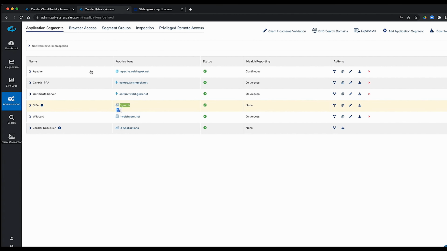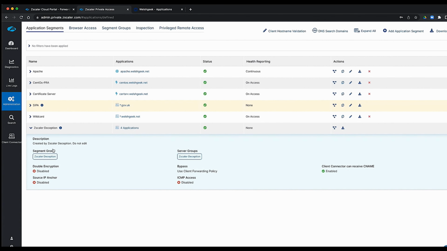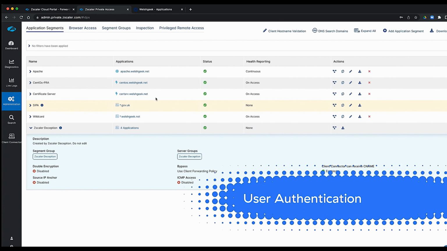Okay, coming back to Zscaler Private Access, we now have some applications defined. We also have Zscaler Deception. Zscaler Deception gives us the ability to pass traffic to a managed deception client engine that gives us the ability to place lures on the endpoint and then follow those lures to fake applications in the Zscaler Deception Cloud. So let's look at the IDP configuration here.